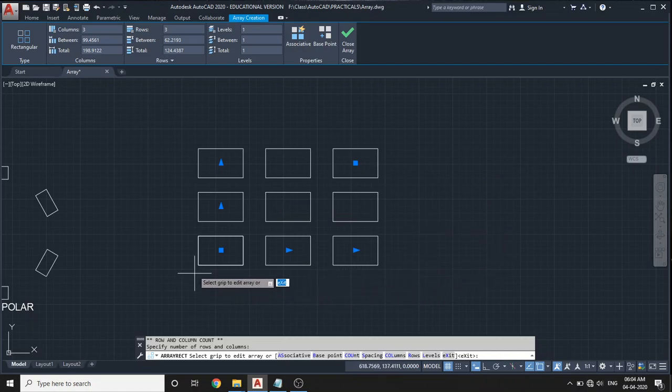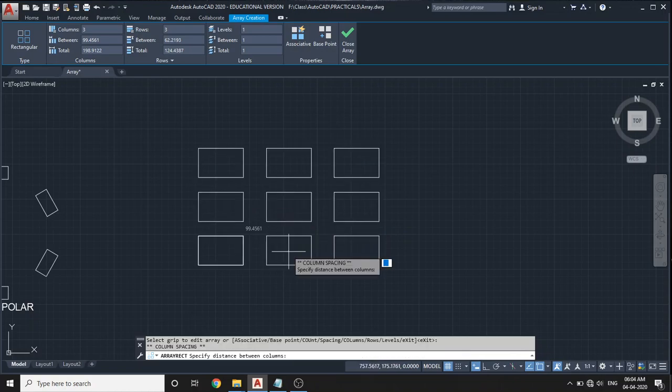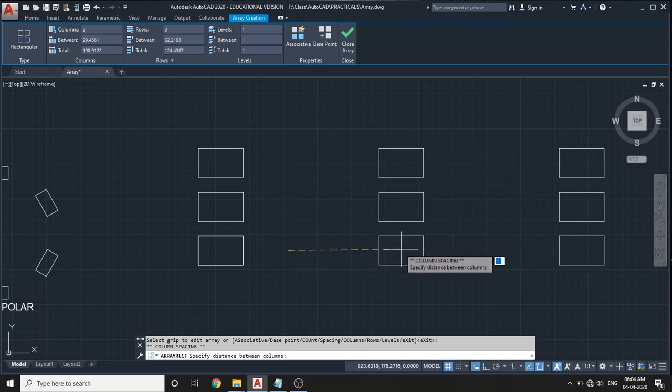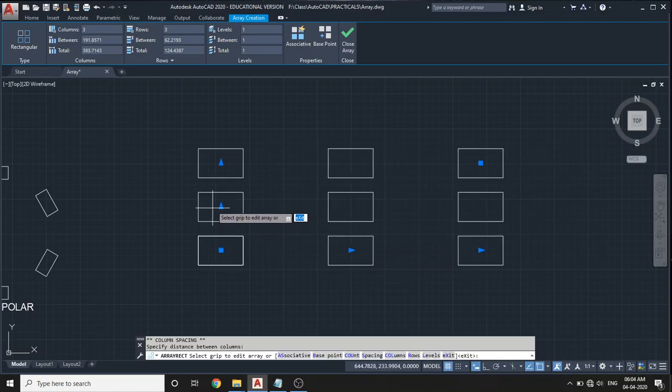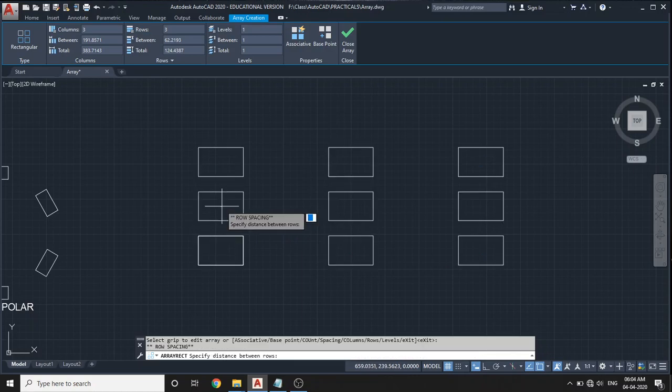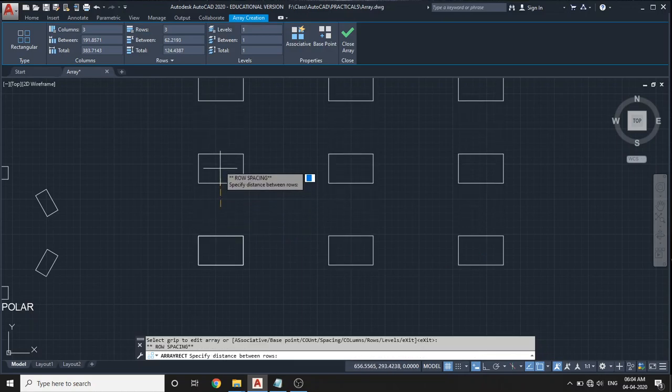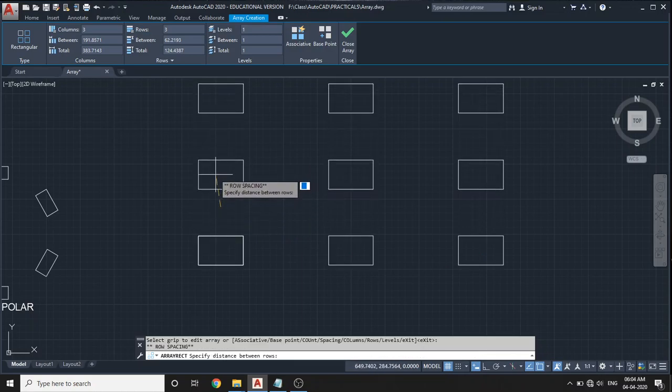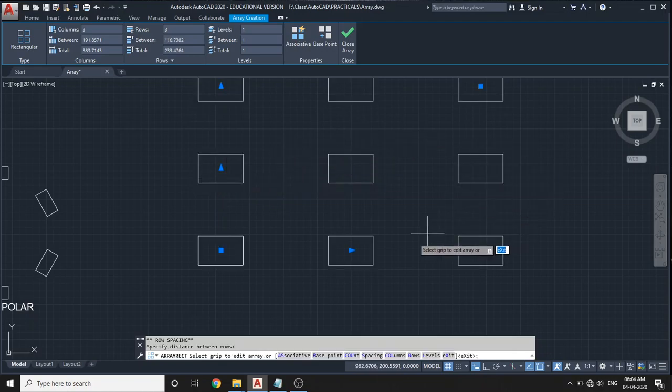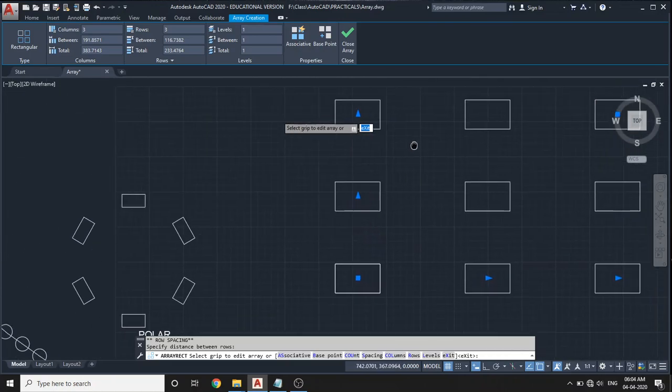And if you want to change the distance between the columns or rows, you can use these two triangles. So I'm going to click on this one. See, now you can see that the distance between the columns is changed. Similarly, if we click on this one and make it red, and if I move my mouse, you can see that the distance between the columns, the distance between the rows is changed.